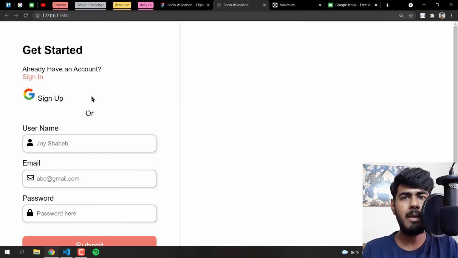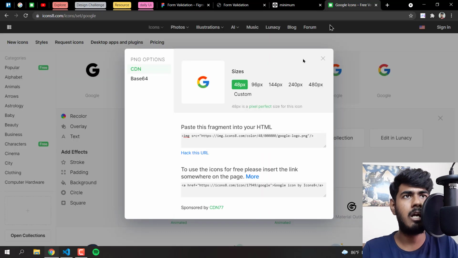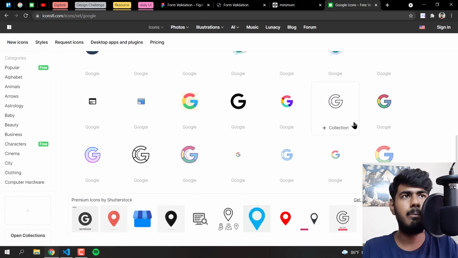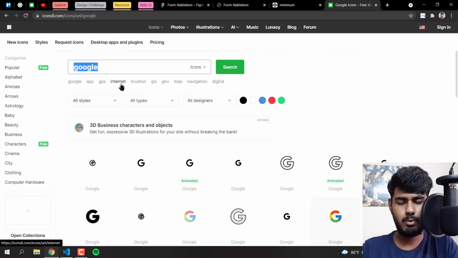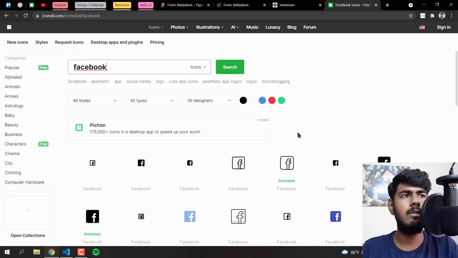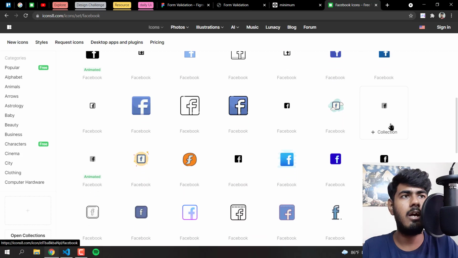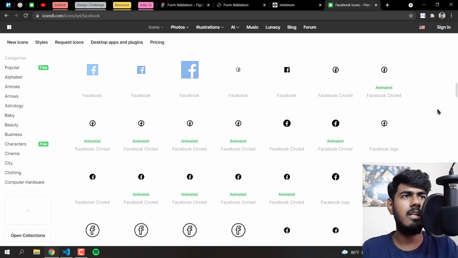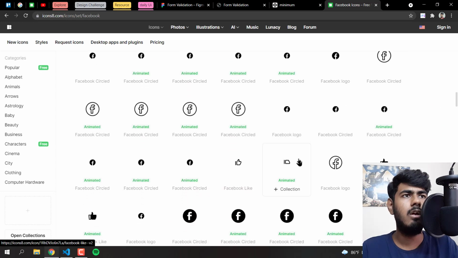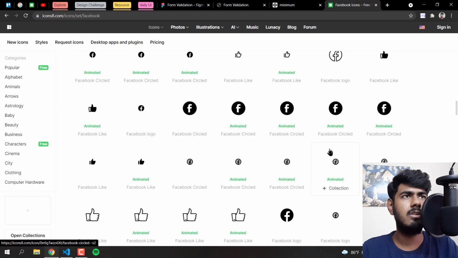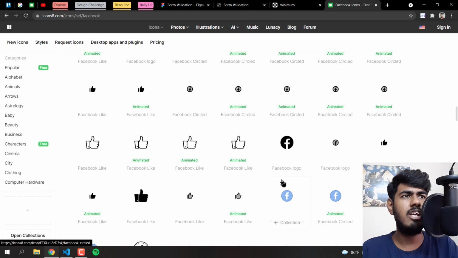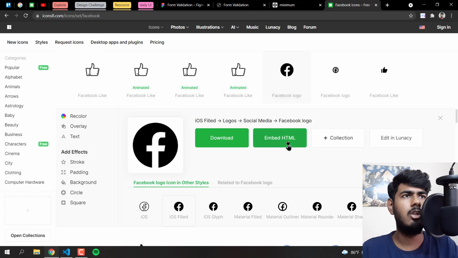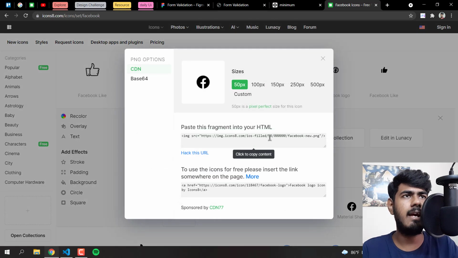In the same way, import the Facebook icon. I'm gonna come back to Icons8, and write over here Facebook. Then let's look for the icons, and I'm gonna scroll down, and let's say that I want to select this one. Not this one, let's select this one, which is written Facebook logo. Now I'm gonna copy this code from here, and click over here. It's gonna get copied.